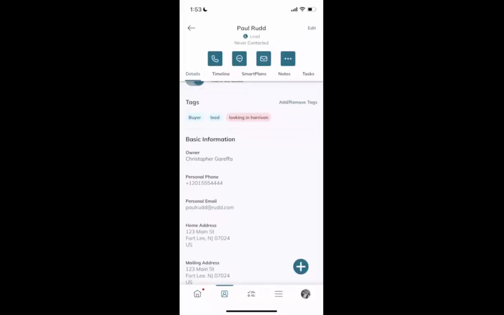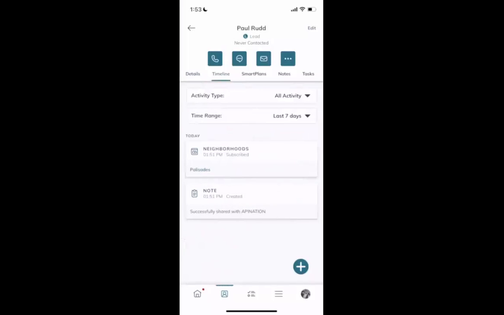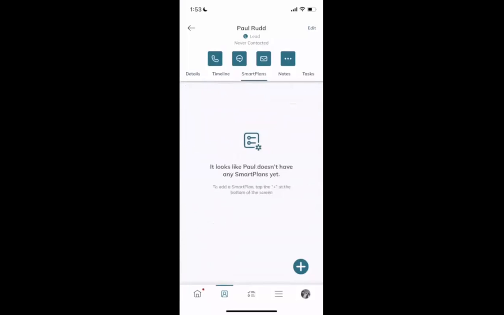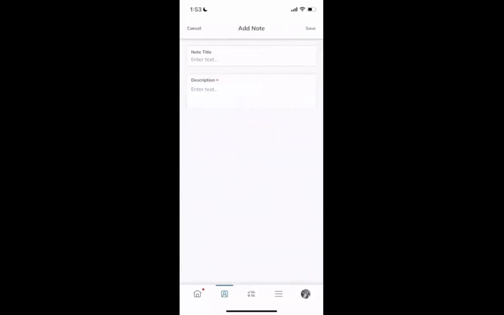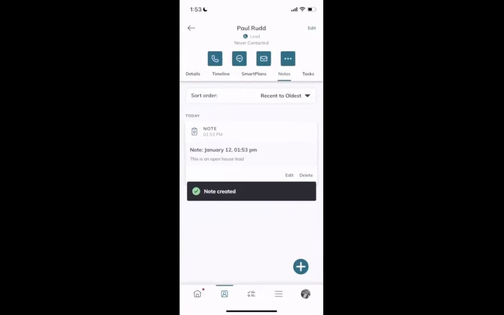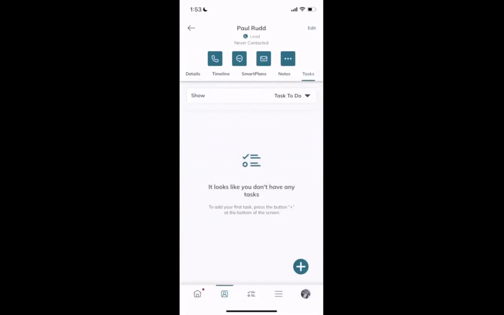And then again, we do have those features over here like the timeline. We can see that they've been subscribed to a neighborhood because we did add that address in, as you recall. We can also add them to those smart plans. We could leave notes and we can just say, this is an open house lead. And then we can also create tasks from here. And this is another feature of the command app that is primarily focused on is going to be your tasks. So in addition to having a task manager, you can also set up the tasks from the contact.